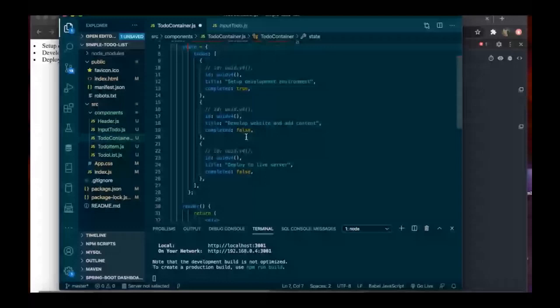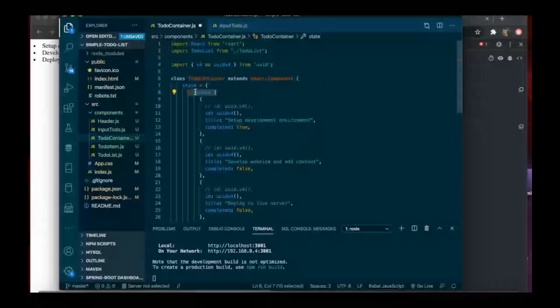The user is not going to input anything. These are going to be props to actual items in our array, okay? So that's what we're doing here in this state. So we're setting up our state, we're calling it to-dos, creating that array, and inside of our array, we have our objects. So we have item 1, item 2, and item 3.